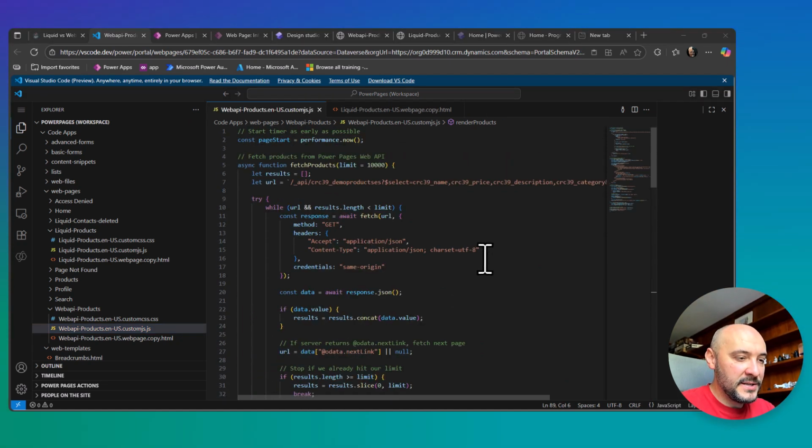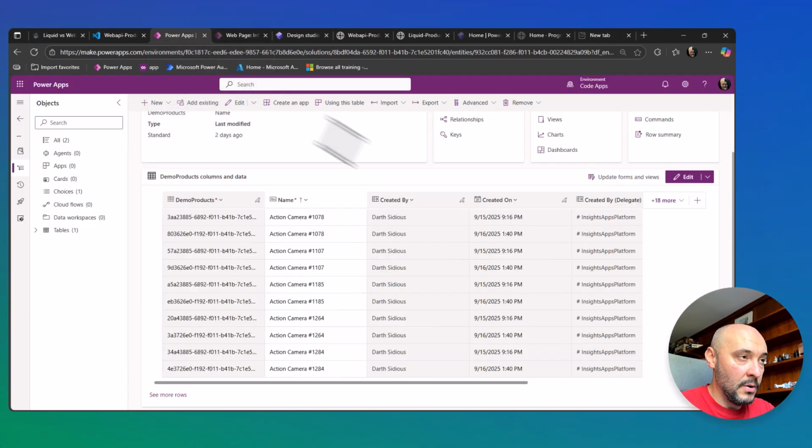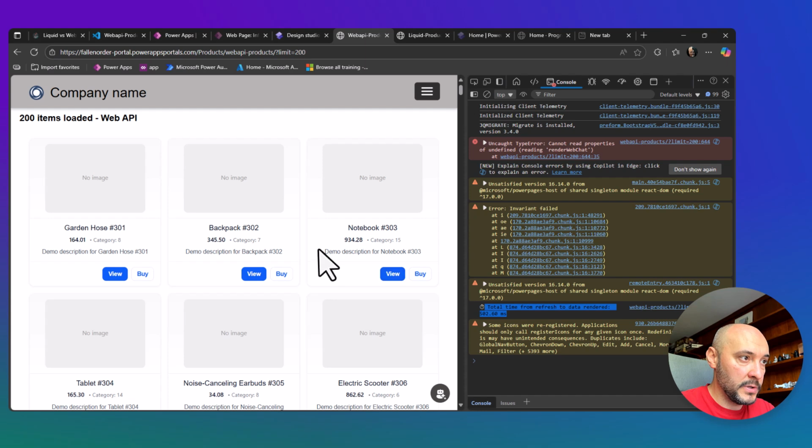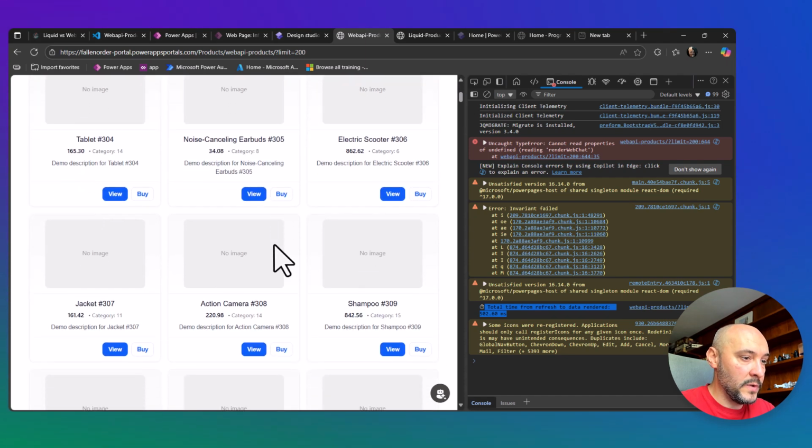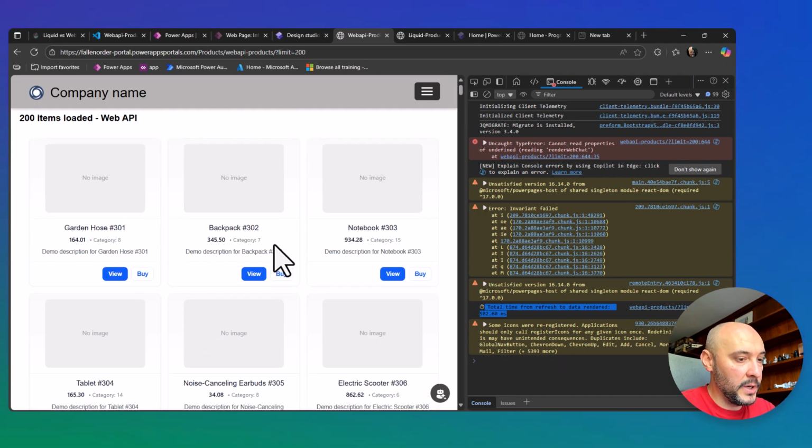To make this concrete, I built a test page and also created a Dataverse table, where I added multiple items. Then all these items are rendered as product cards, starting with 200 items and going up to 10,000 items.